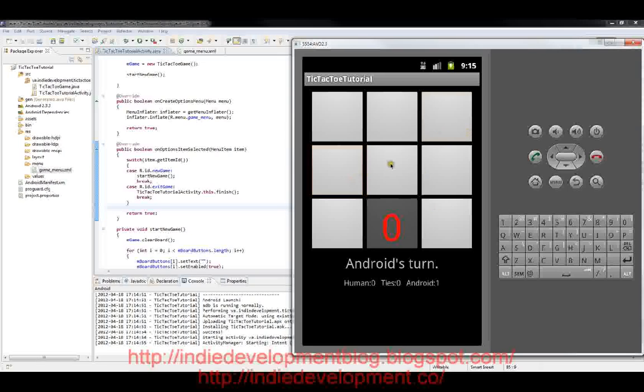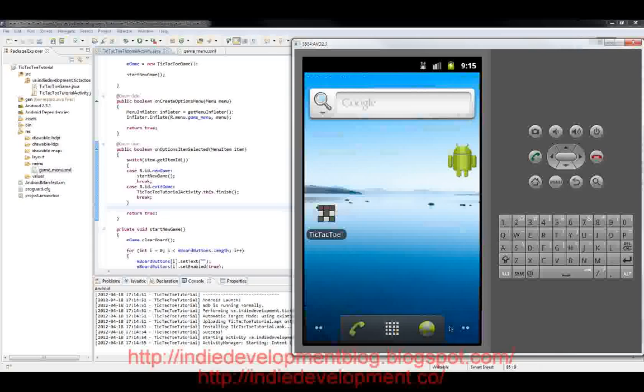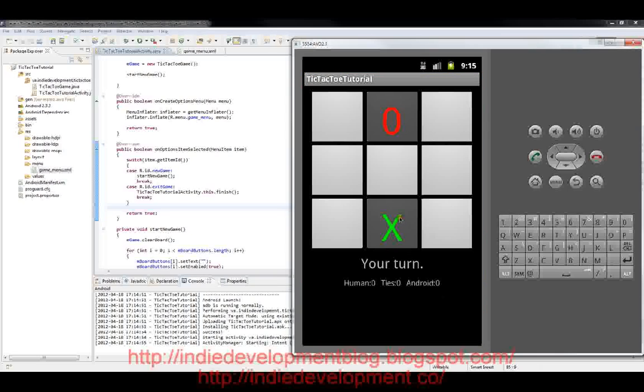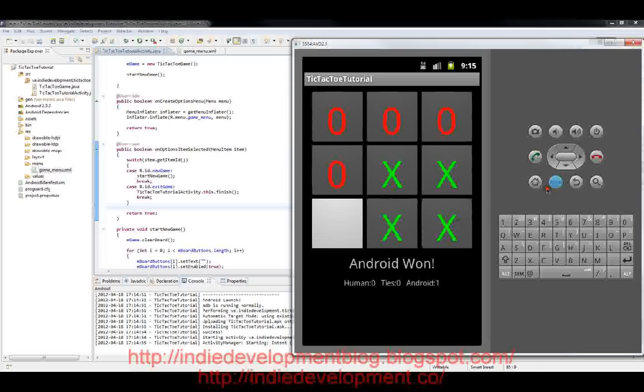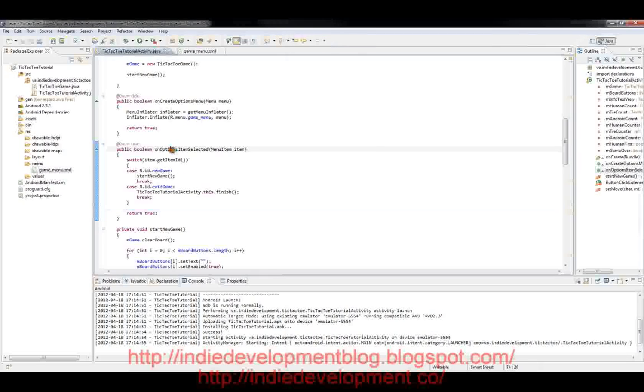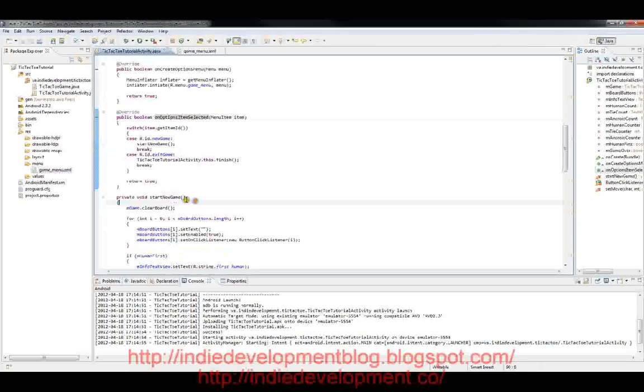So something in our logic is wrong. So let's check out our exit game here. Exit, closes it out. Good to go. Okay, so for some reason it's not letting us start a new game. So let's go take a look at that. Okay, so start a new game.